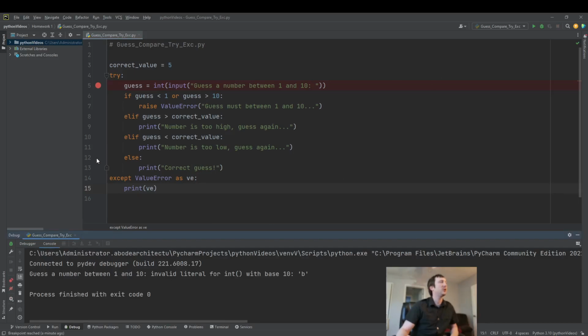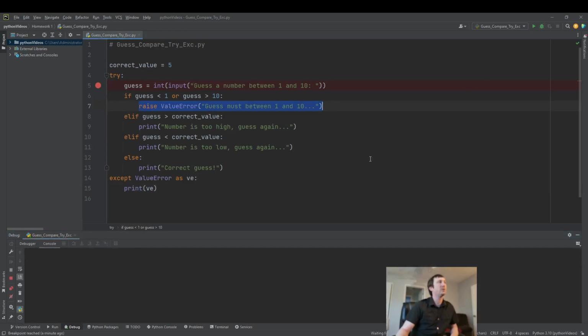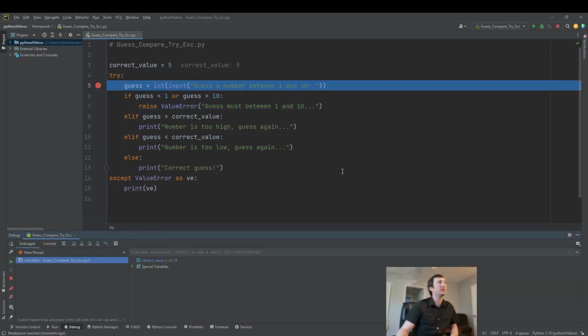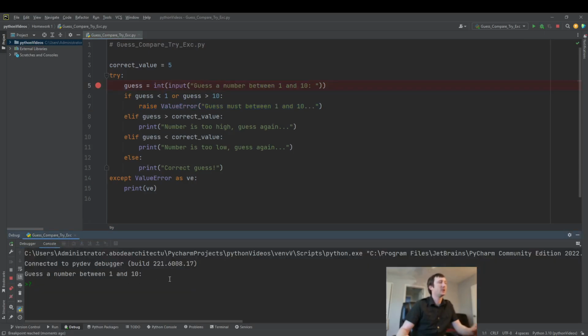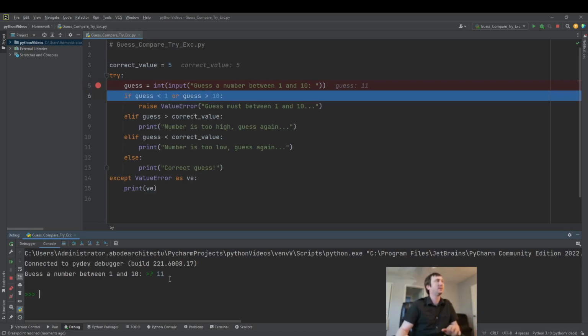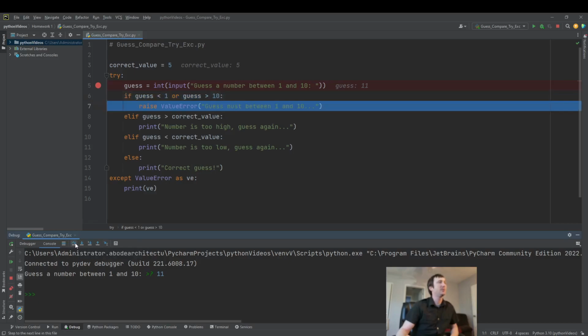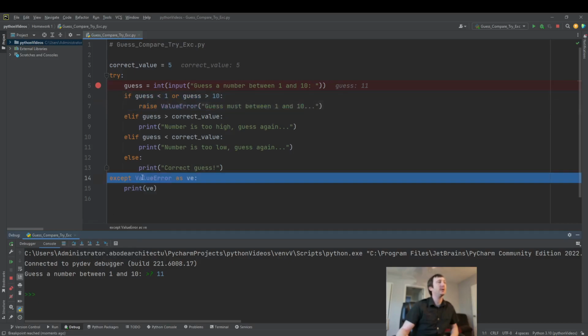Now let's also take a quick look at this program flow with maybe a number that's too high. So let's put in the number 11. Okay, so we've reached this block of code. Step into, all right, now we're going to raise the ValueError, and we see that our program flow gets sent down here to the except block. So that's what this raise ValueError does. It sends us down here.